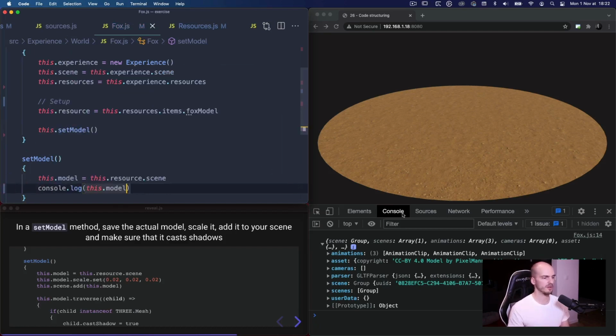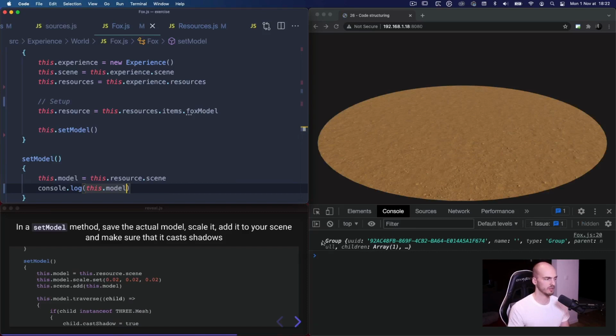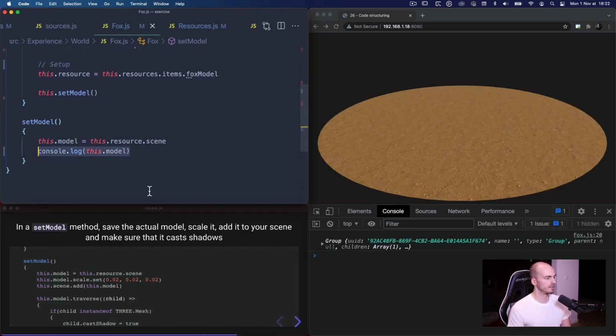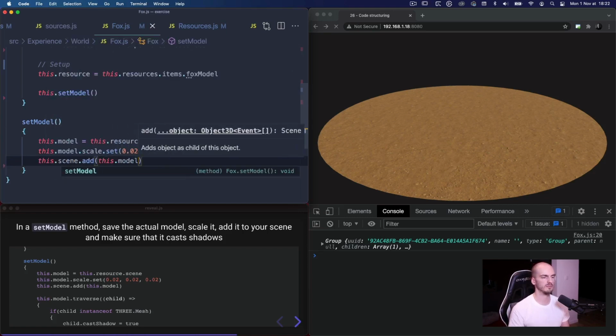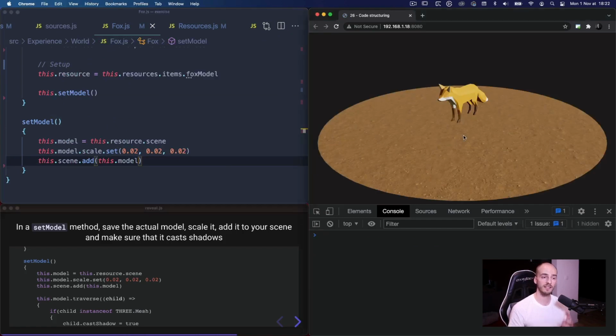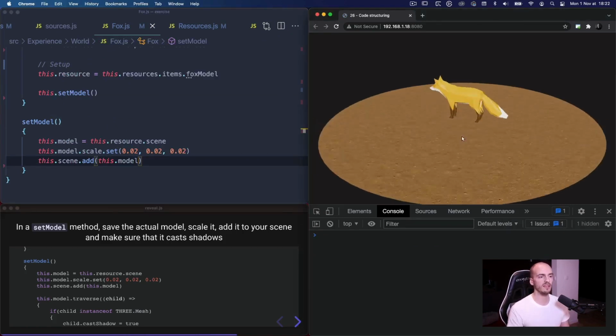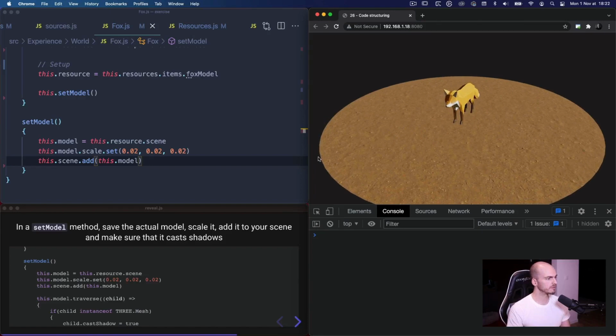I can show you it again. It's going to be a group. That's the actual model. Then we are going to scale it because trust me, the Fox is just too big if you just add it to the scene. So you can take that code from the script.js file as always. So 0.02, 0.02, 0.02, and we add it to the scene. Scene.add this.model. Let me see. And yes, here's the Fox, and it's going well. We are simply missing the shadow.